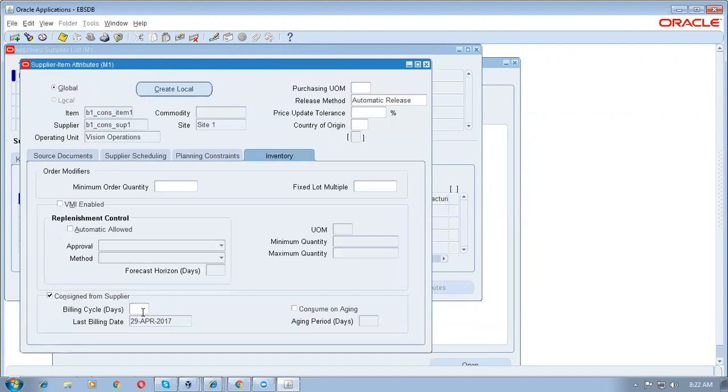Billing cycle is normally 0 days, because he is already waiting for it, so we will not wait for any more billing cycles as well. And consigned from supplier and commit. So, we don't consume on aging actually. If required, if the supplier says you have to consume on aging, we have to do it. Otherwise, we can leave it as it is now. So, sir, what is the usage of that one? Can you come again? So, this consume on aging.